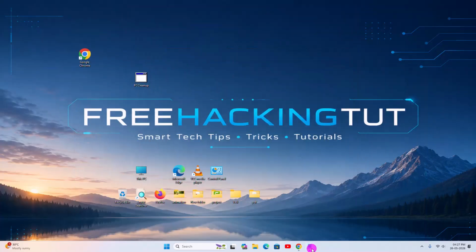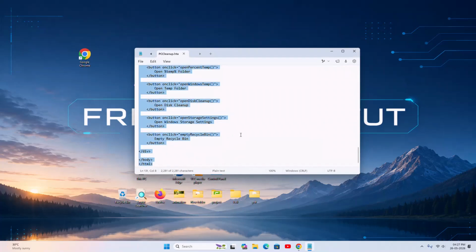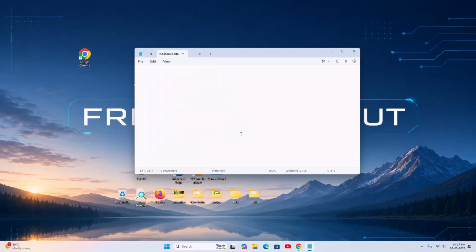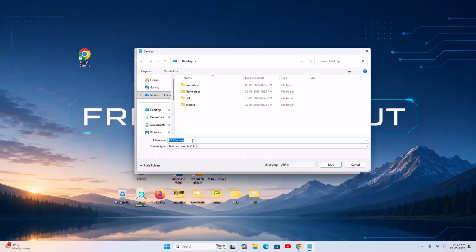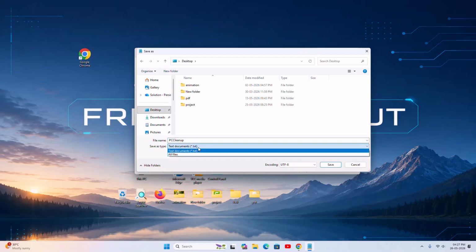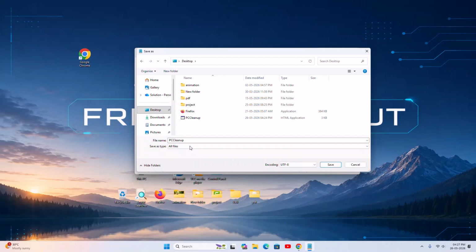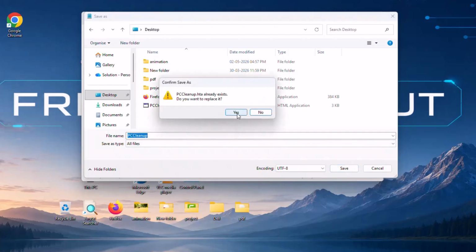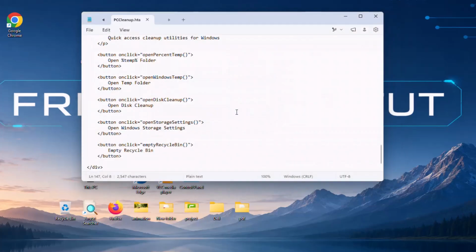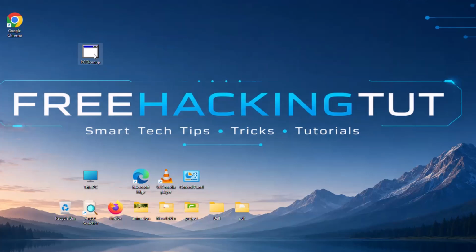Let's paste it again in the Notepad by removing the previous code and pasting the new code here, and go to File and click Save As. Under desktop, select Save as type All files and click Save. Keep the file name as it is. Click Save and replace the existing application with the new one. Press Yes.